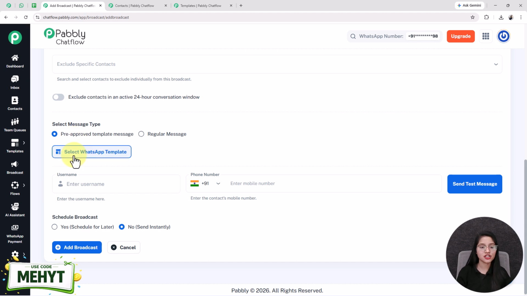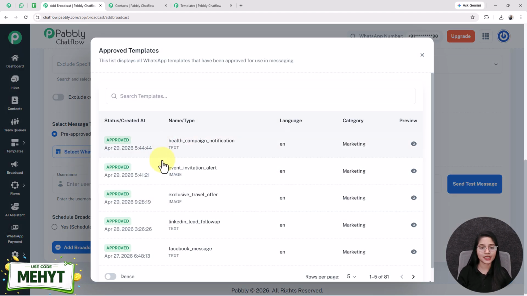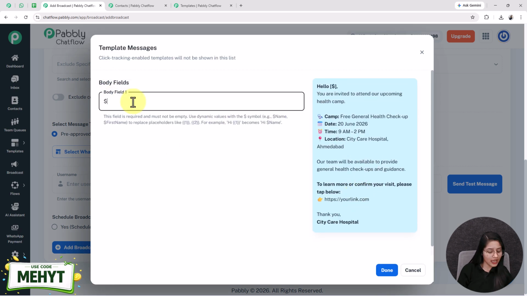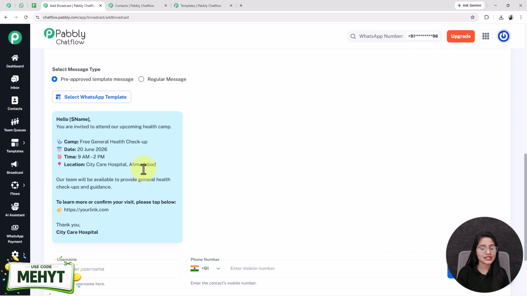For selecting it, you have to click on the select WhatsApp template button and select it from here. See, this is the template that I want to send, and in this body name field I am entering the dollar symbol with one variable name. With the help of this, automatically the user's name will come. In few minutes you will understand this more clearly. After that, I am clicking on this done button. See, the template is successfully created.